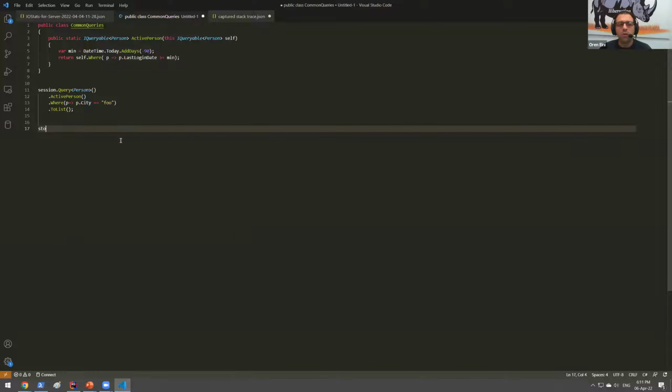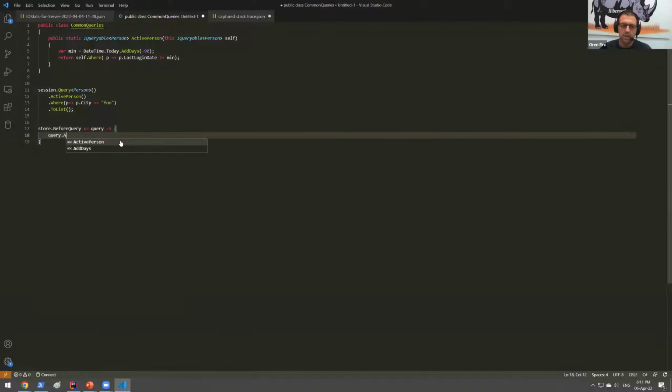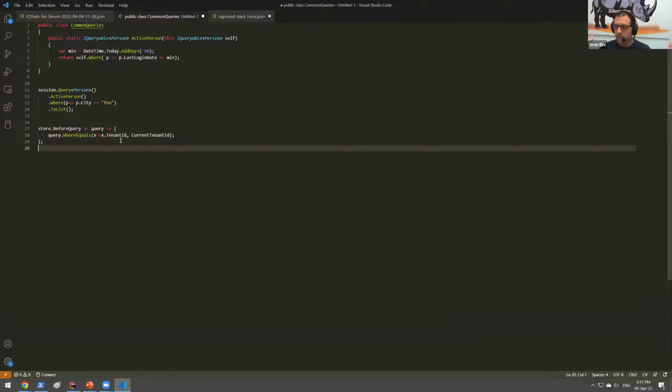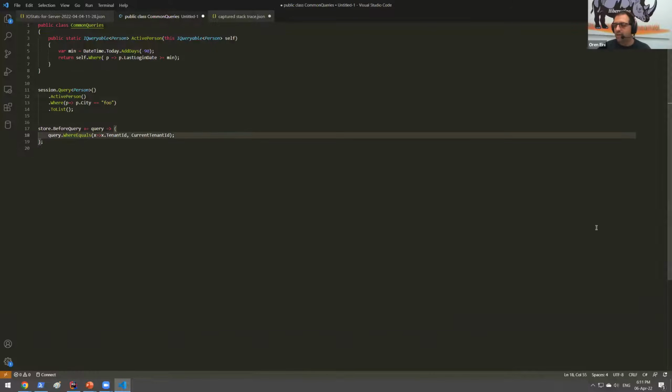Then again, if you want to have a cross-cutting concern, do something like this. And this is not the exact thing. And now you're done. Now all of your queries in the application are going to be filtered on tenant ID. So Lucas, I hope that this answers your question.